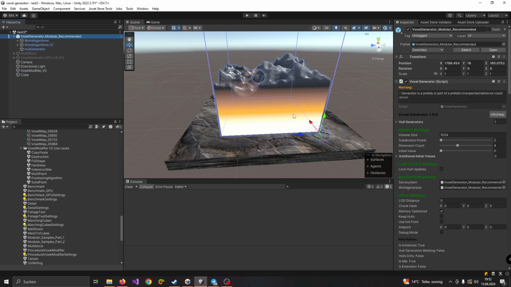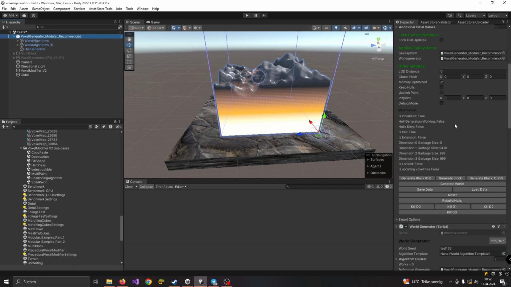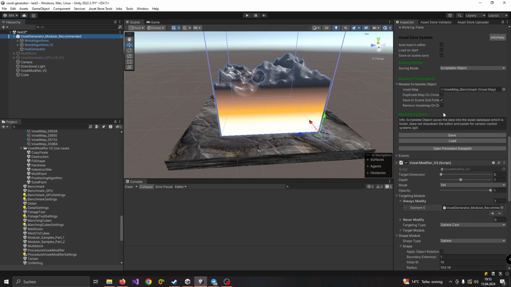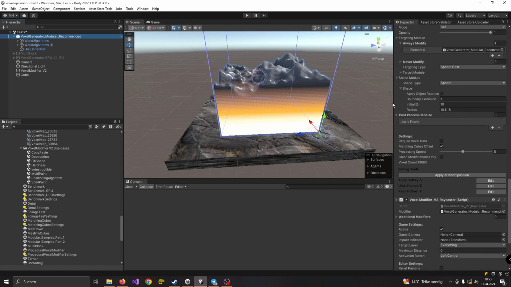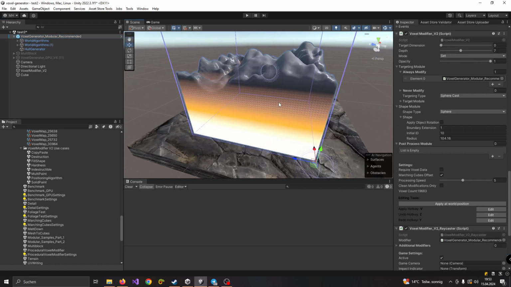In the new update you can see here a prefab called Voxel Generator Modular Recommended, and this prefab has all the functionality. For those who are already used to working with the voxel generator, you have probably used the normal voxel modifier before, but this prefab here has voxel modifier version 2 attached to it. The functionality is the same.